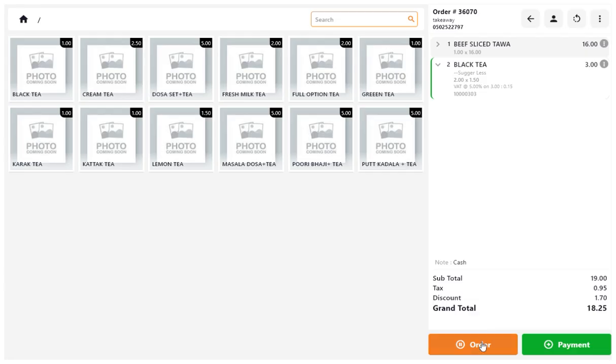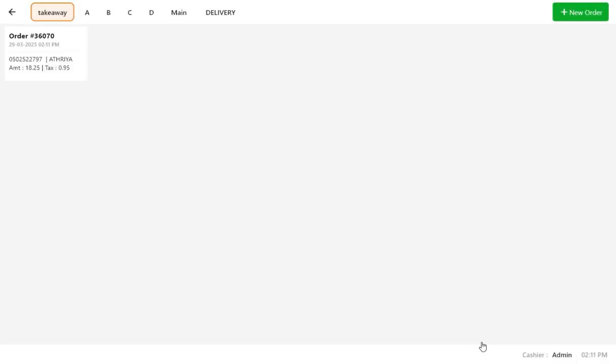Now click the Order button to send the order to the kitchen. Based on the assigned kitchen printer for each item, the kitchen will receive the order accordingly. Kitchen settings can be modified in the menu item configurations. Once the order is sent, the system navigates back to the previous page, and the order is listed under Active Orders. To make changes or settle the invoice, click on the specific order from the list.